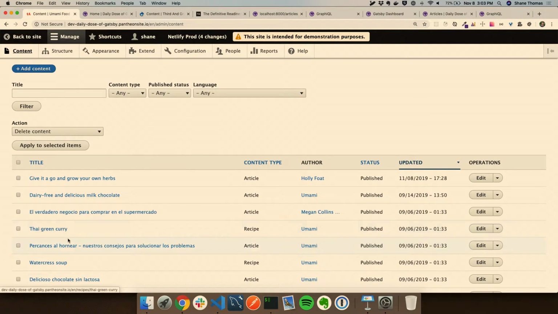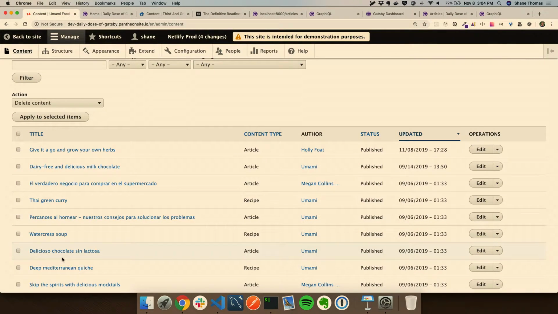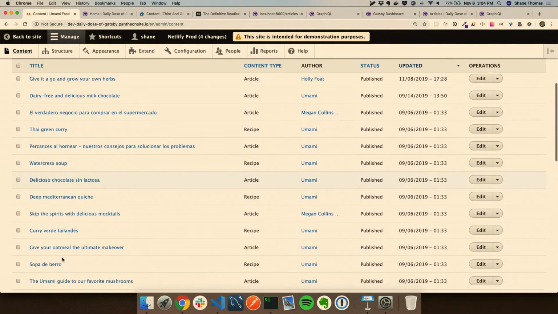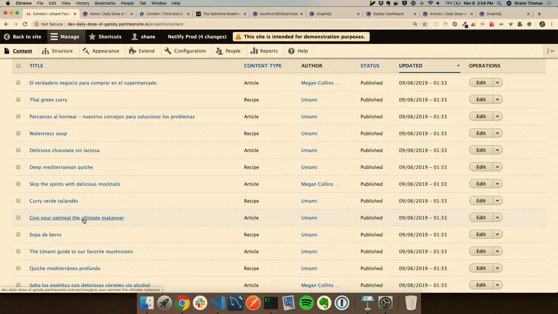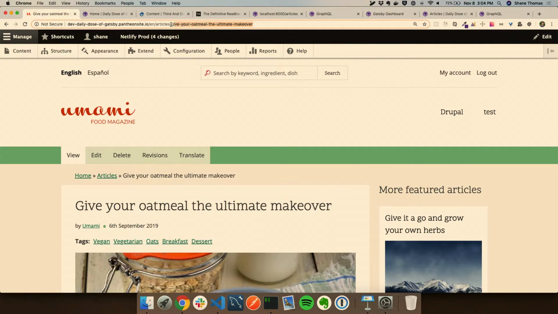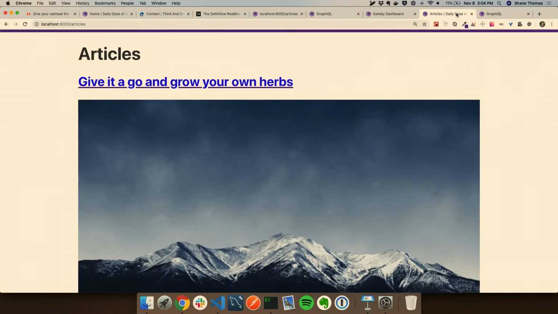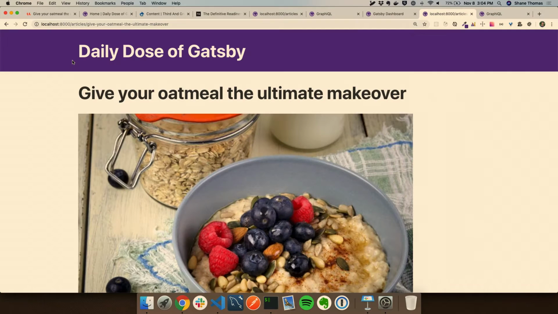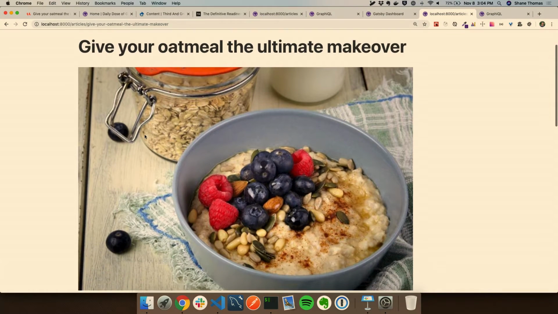So this means, knowing this right now, that if I were to go to any of these articles here, it's only going to work with articles that are in English, I believe. So give your oatmeal the ultimate makeover. If I were to grab this path and drop it in my Drupal site, it should be available, right? And you can see it is.